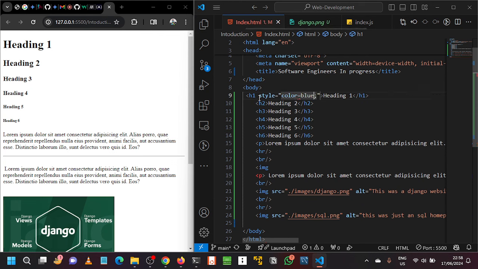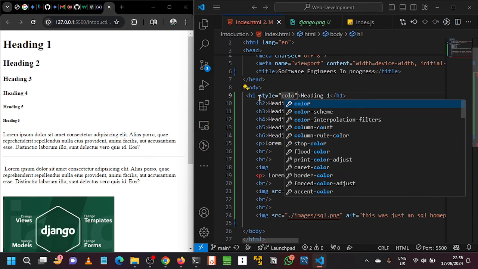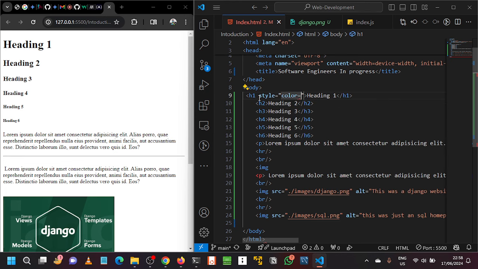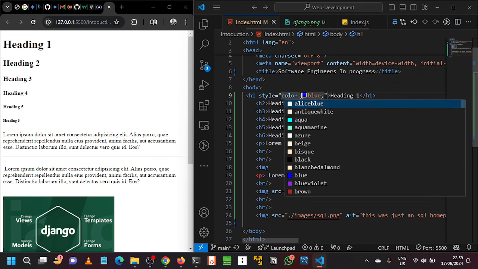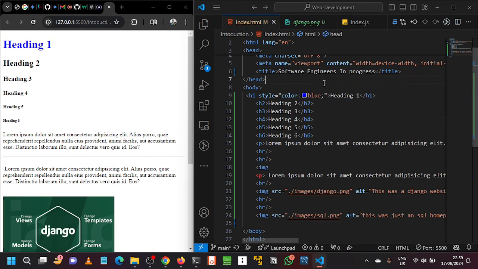Let me do this. Sorry about that. So style color, okay, color is equals to blue. I think it's a colon. It's not is equals to, yeah, that's what I was forgetting. Okay, so with CSS, this is what you do. It's been a while since I used inline styling, so sorry about that.